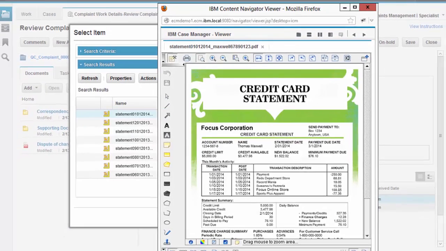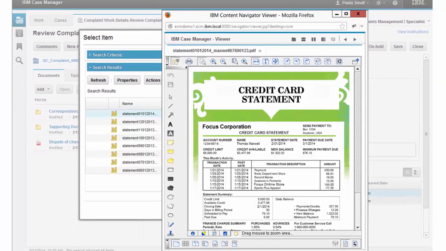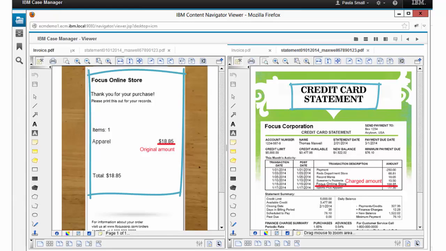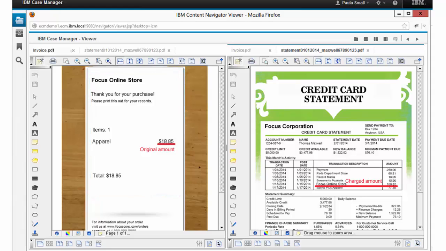Before adding the document to the case, Paula reviews the document. She then opens the invoice supplied by the customer and the statement she just retrieved. The viewer allows her to compare both items side by side. Indeed, the credit card statement shows the amount the customer was charged, $188.85, while the invoice shows $18.85. The customer was definitely overcharged.